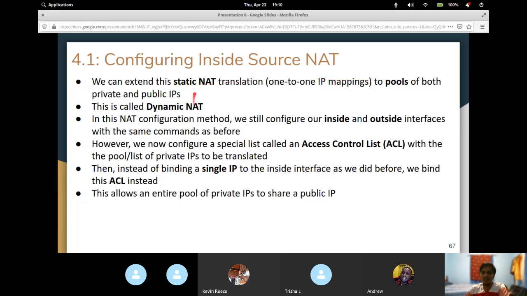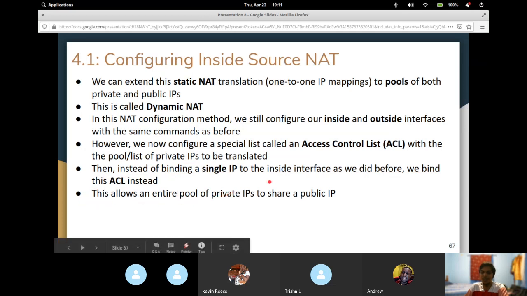This is called dynamic NAT. So static NAT, dynamic NAT. In this NAT configuration method, we still configure our inside and outside interfaces with the same commands as before. So IP NAT inside, IP NAT outside. That's going to stay the same. However, we now configure a special list called an access control list or ACL with the pool or list of private IPs to be translated. Then, instead of binding a single IP to the inside interface as we did before, we bind this ACL instead. This allows an entire pool of private IPs to share a public IP.